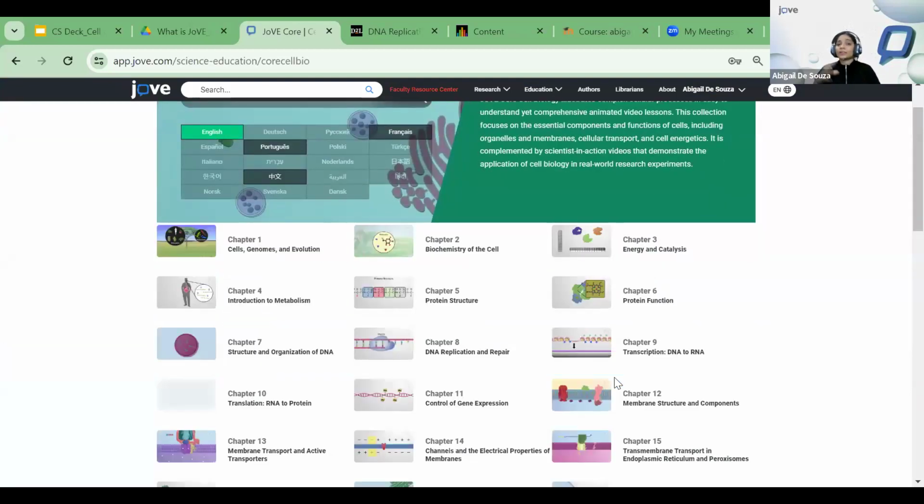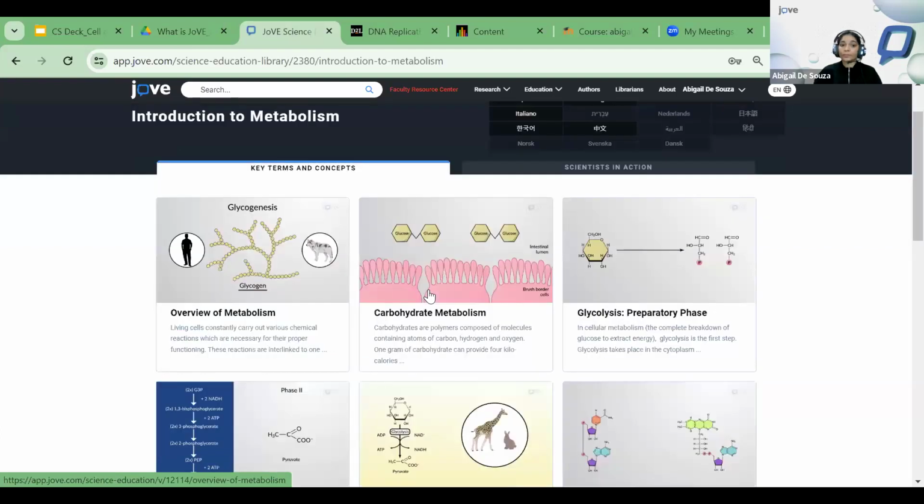So the first step to embedding is the same for all videos on the JoVE platform, whether you're looking at core, science education, or the lab manual. You simply have to go to a video of your choice. For example, let me go to overview of metabolism. I simply click on it.